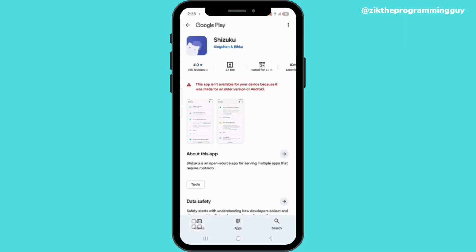Once you want to install it, it's not going to be allowed on the Play Store because you're using a newer version. As you can see, this app isn't available for your device because it was made for an older version of Android. So how do you get it?